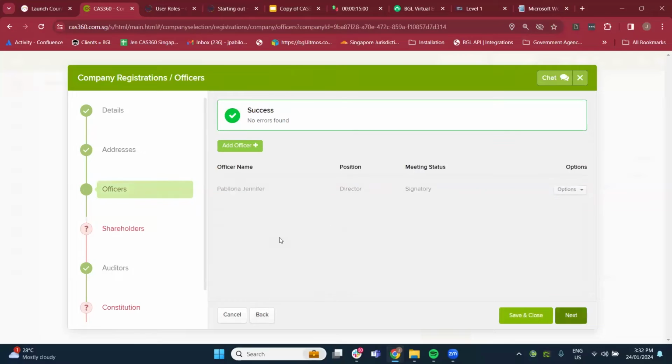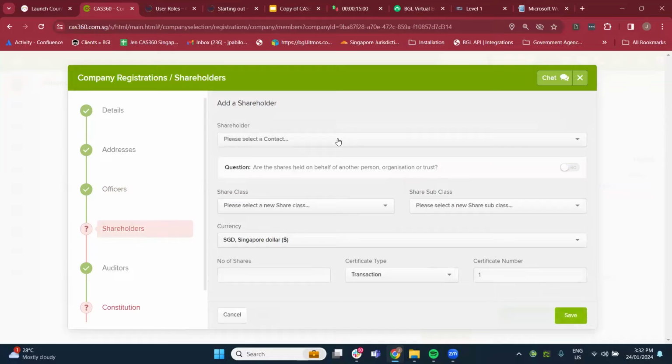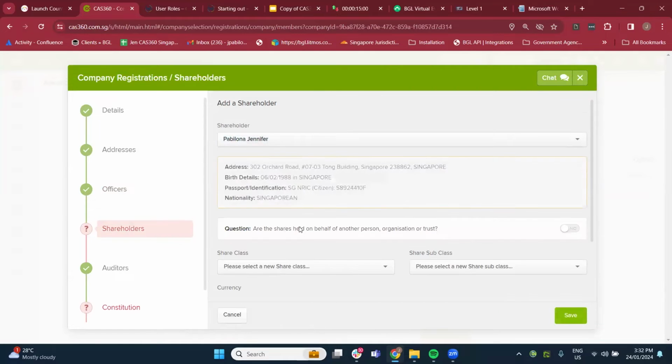So click save. Right over here, I can add in new officers later on as well. And then to my shareholders. Let's say I just put myself in as a new shareholder.